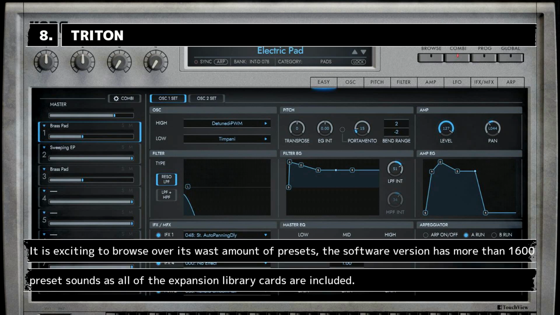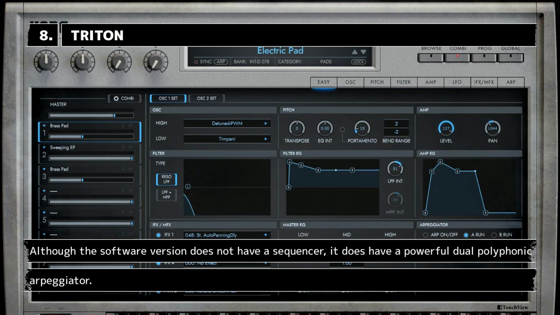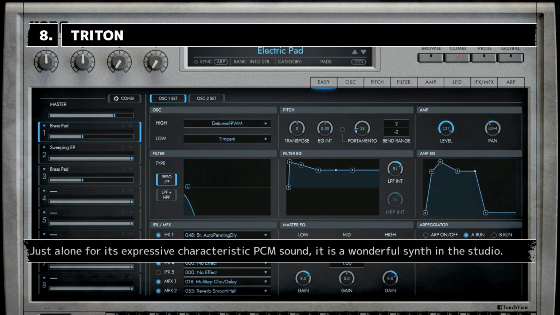It is exciting to browse over its vast amount of presets. The software version has more than 1,600 preset sounds, as all of the expansion library cards are included. Although the software version does not have a sequencer, it does have a powerful dual polyphonic arpeggiator. Just for its expressive, characteristic PCM sound alone, it is a wonderful synth in the studio.